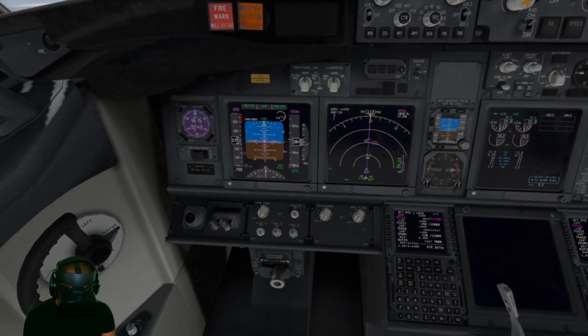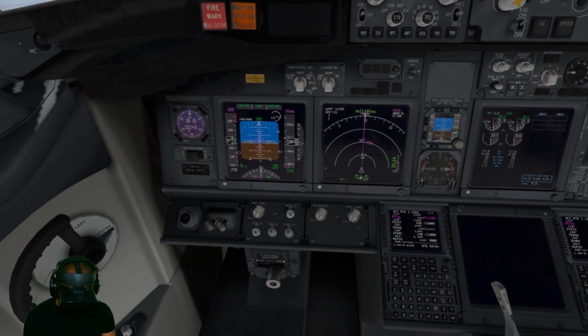Number 31 Sierra Lima, you can delete the speed at Fuzzy, just maintain your best forward speed.